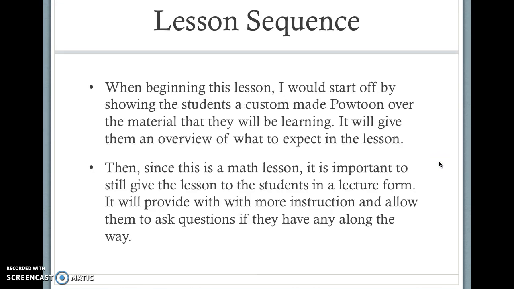So, how is this lesson going to work? When beginning this lesson, I would start off by showing the students a custom-made Powtoon over the material that they will be learning. It will give them an overview of what to expect in the lesson, and we will go over later in this video what a Powtoon is and how you make it and just what is useful about it.